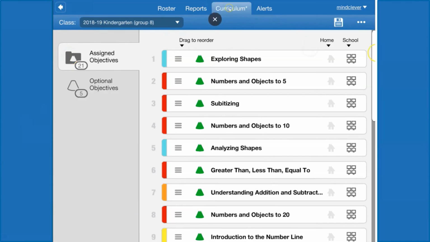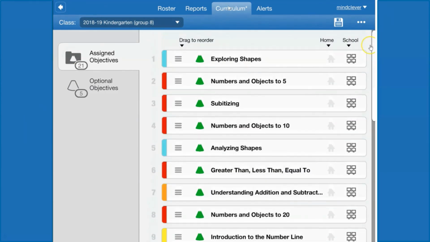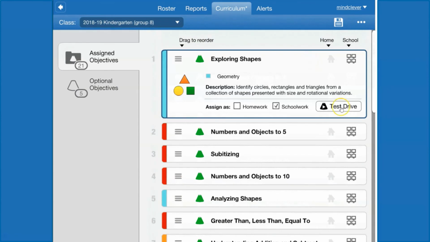So moving to the next tab, this is the curriculum tab that has all of the objectives that are available at your grade level. You can click on them to see a description or even test drive the games.